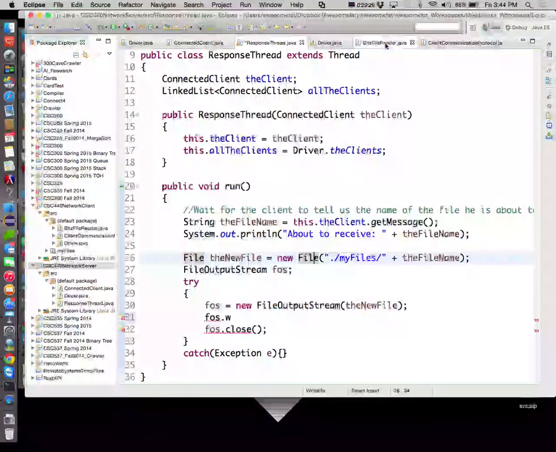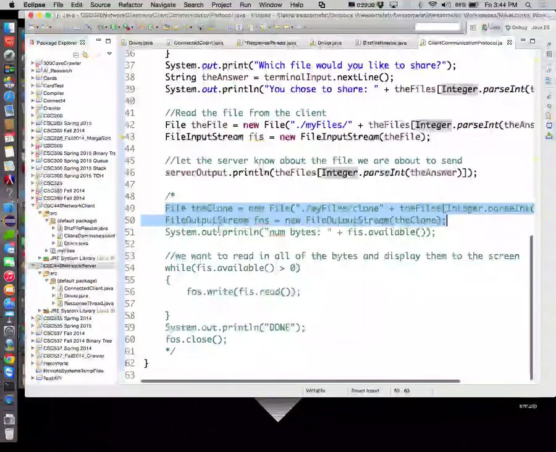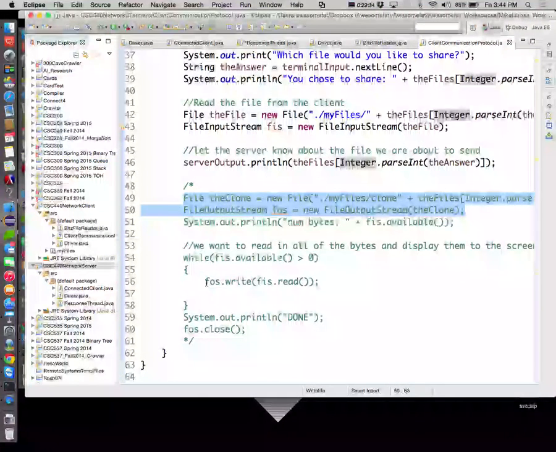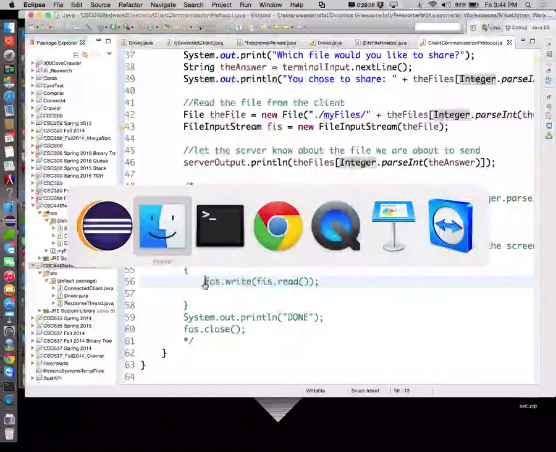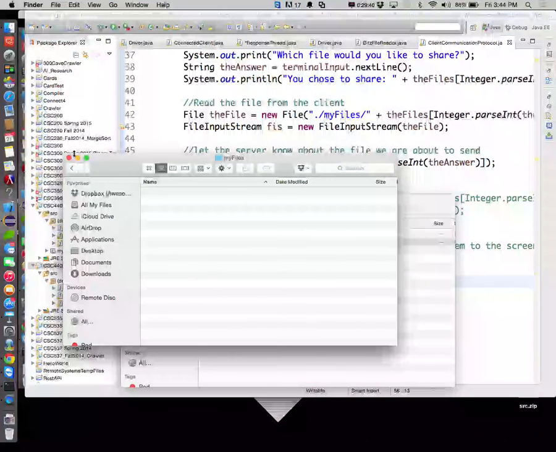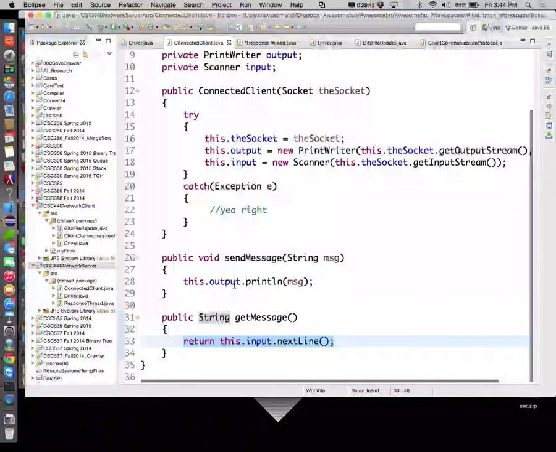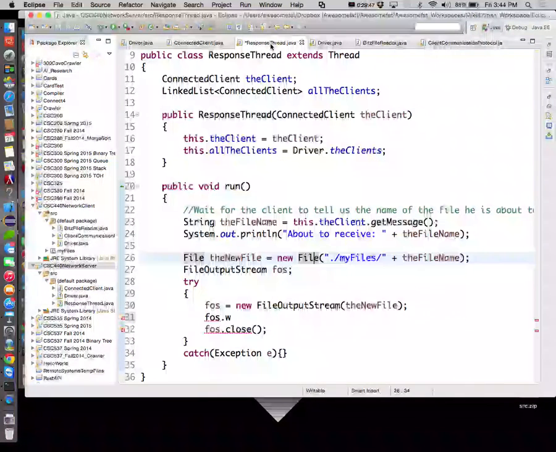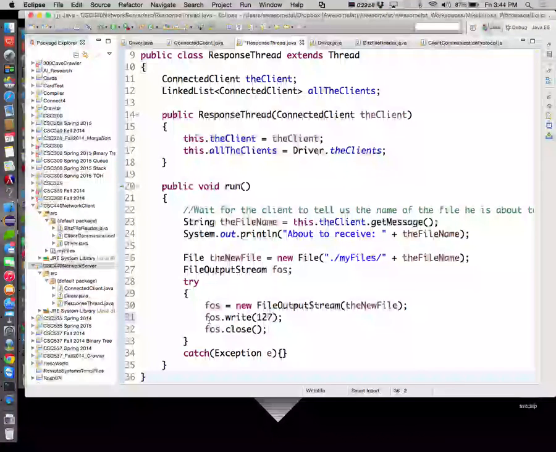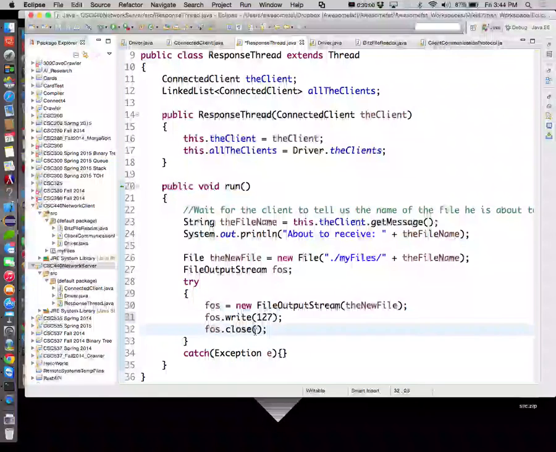Back to our client here. So I'm just going to write my favorite byte. Does anybody have a favorite byte? 127 is my favorite byte. So I'm going to write that out to the file and then close the file.